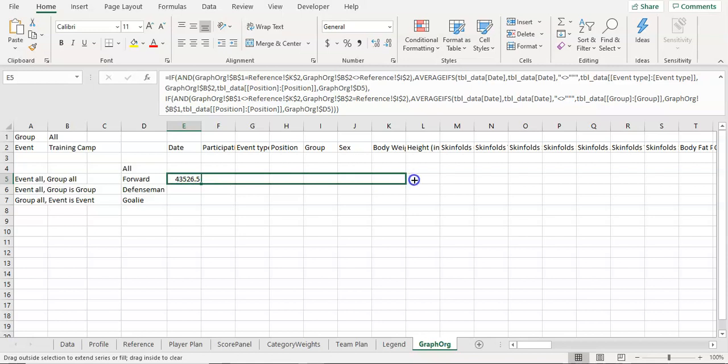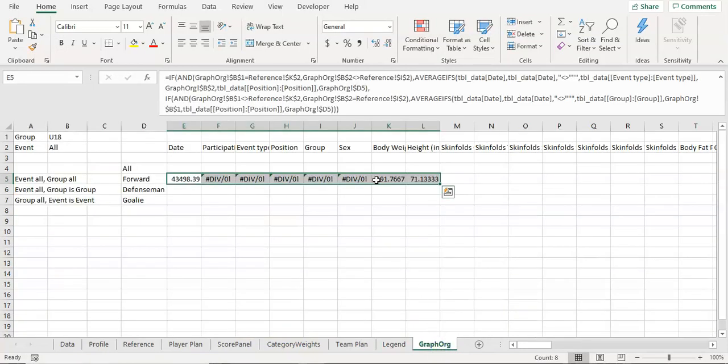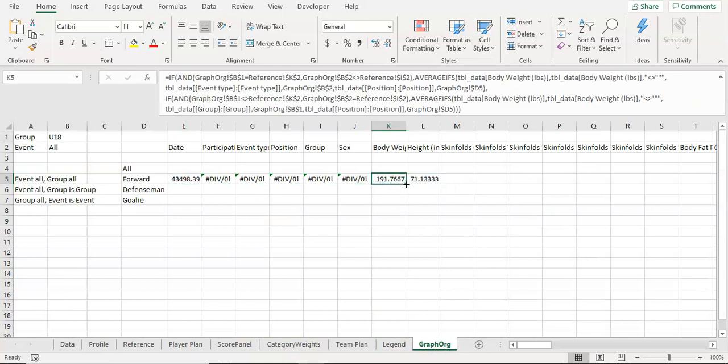Let me drag this over a little bit. And I'm going to do that. So let's go to our team plan. Let's change this to U18, which is a group that we have. And let's change this to all. If I go here, this changed. So 191.7667.